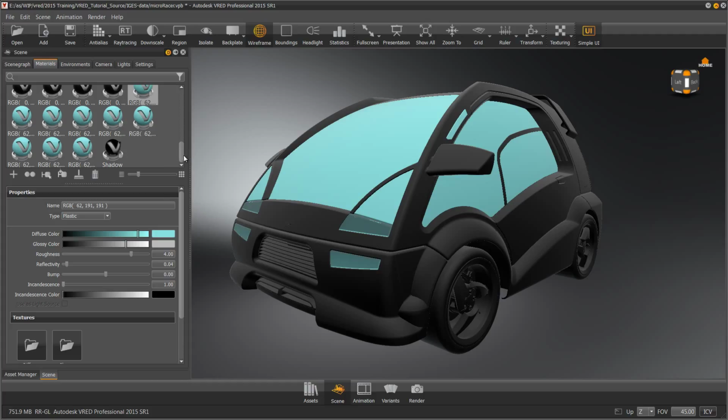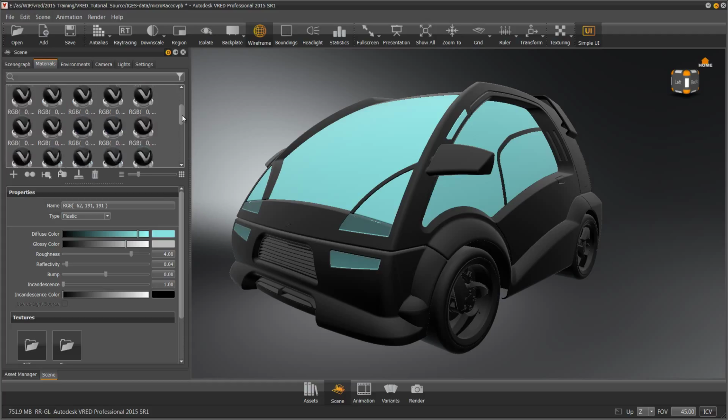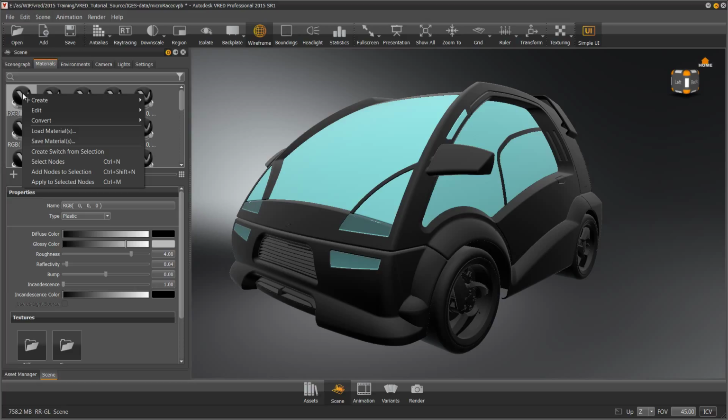There are many versions of the same material in our materials list. There's a process we could have used to combine the materials, but I would rather deal with multiple materials, and then it's simple to remove the unused materials. By right-clicking on the first material and choosing Select Nodes, the black regions of the car are selected.